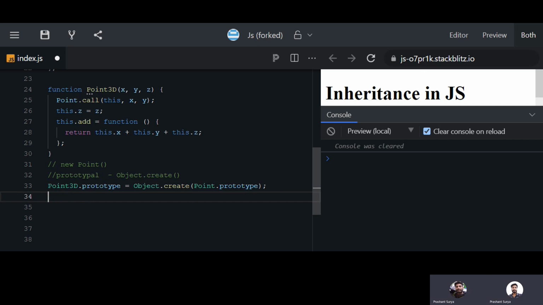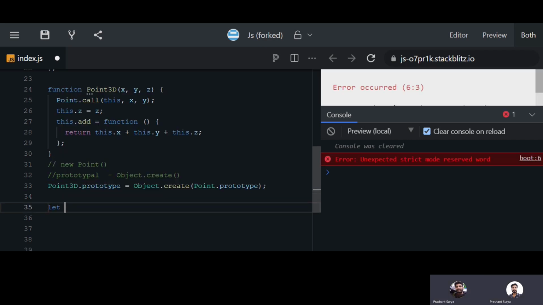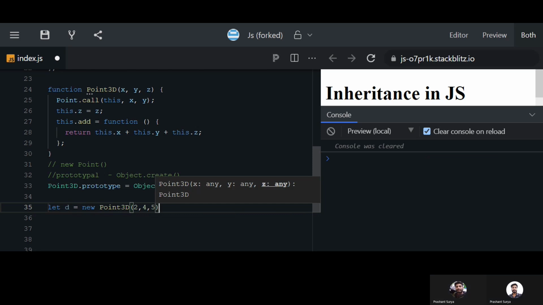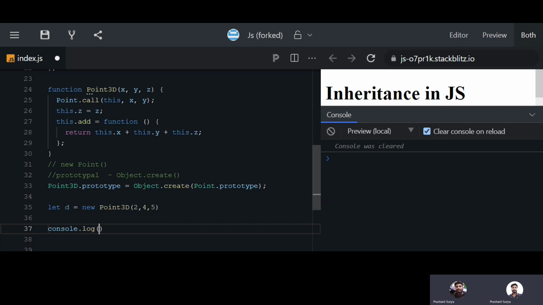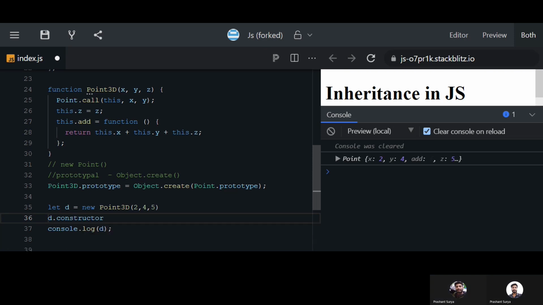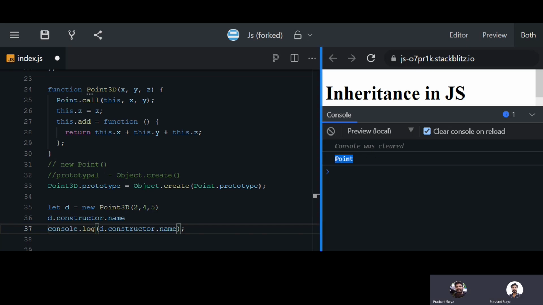Now what happens if you have let d equal to new Point3D, with some values? If you console.log d, you can see it is pointing directly to Point. That means again this is pointing to your point constructor, that means the parent constructor. So d.constructor.name will again give you whatever constructor you are pointing to. So what can you do to achieve this?